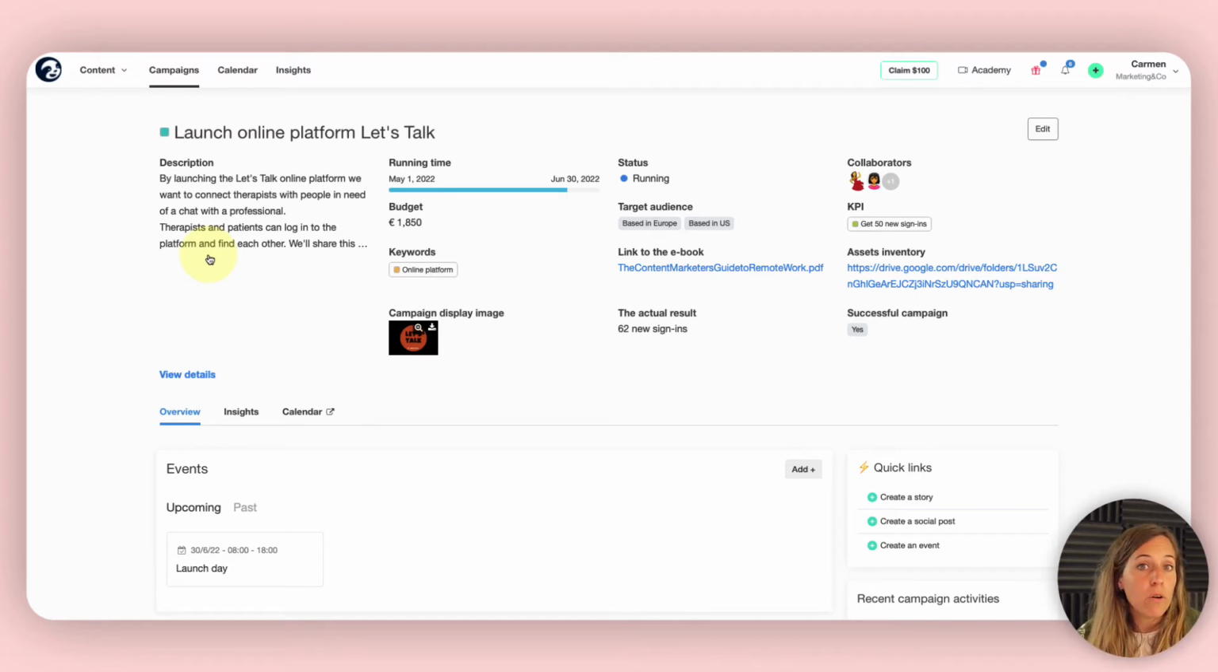But also for your colleagues, because they don't have to ask you about a link or ask when the campaign is starting. They can just come in and see it. So we have a description. In this case, this campaign is about the launch of an online platform, so I just added a small description, running time, some budget, keywords. It's still running. There are some collaborators.